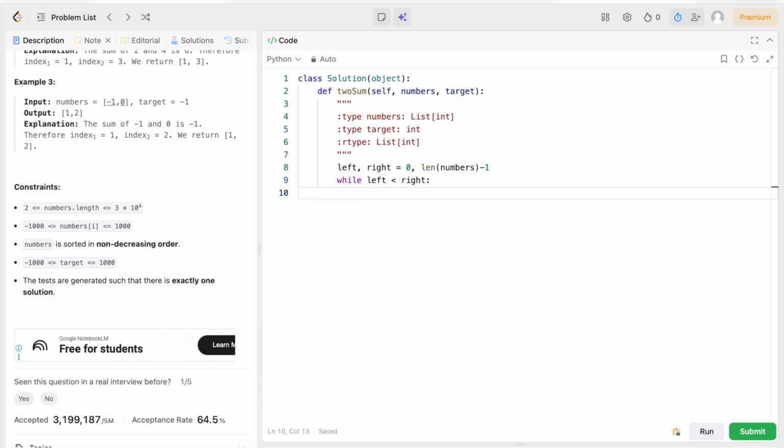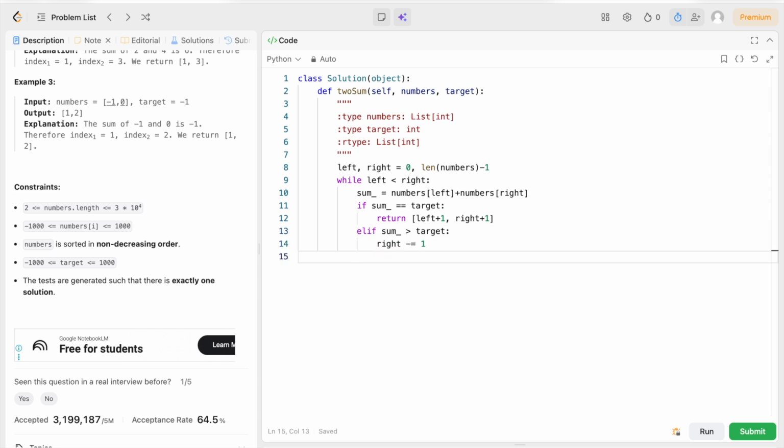Let's find the sum. If the sum matches the target, we return the one-based indices. If the sum is greater than the target, we move the right pointer left. If the sum is smaller than the target, we move the left pointer right. Because the problem guarantees one solution, this process will always find the answer.